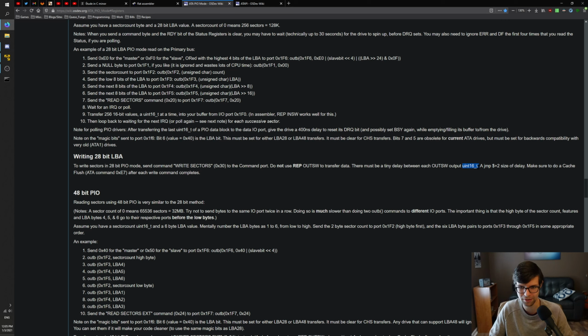Uint 16. Now I'm assuming for reading they said after transferring the last 16-bit of a PIO data block to the data IO port. So this is, I'm assuming, the sector. Like after the sector you give a 400 nanosecond delay, because that's what I'm doing. I'm assuming that's right, but for writing it says after each output Uint 16. I don't know if that means each word. Like after each word I really need to put a jump, or after each sector. It seems like it would be incredibly slow and bad performance for each word. And then we have to do a cache flush after each write command completes. So I don't really know.